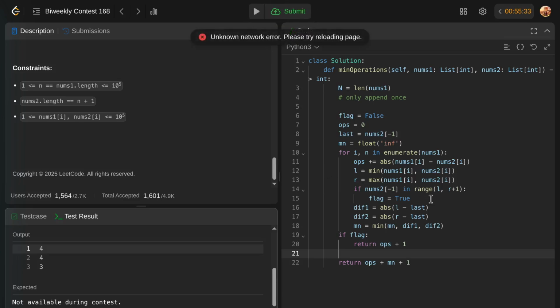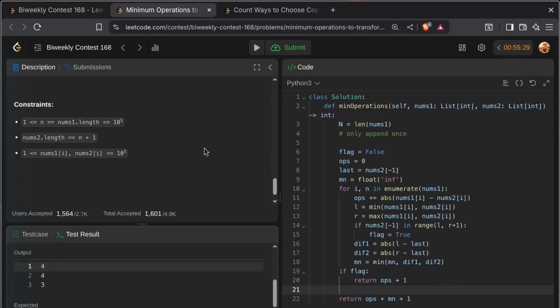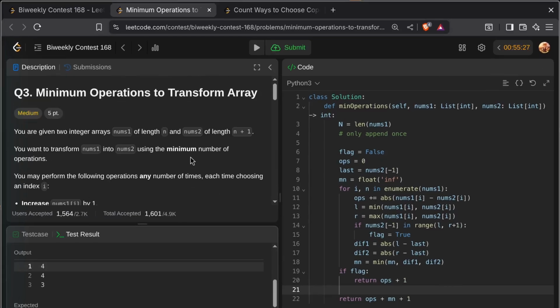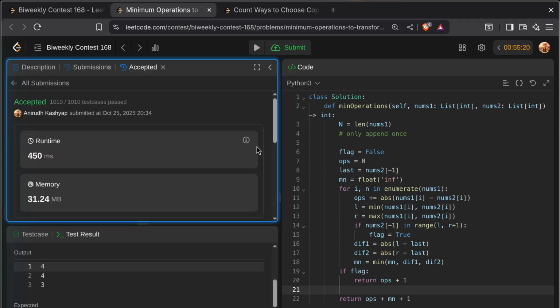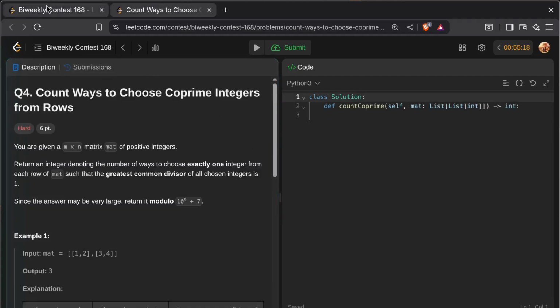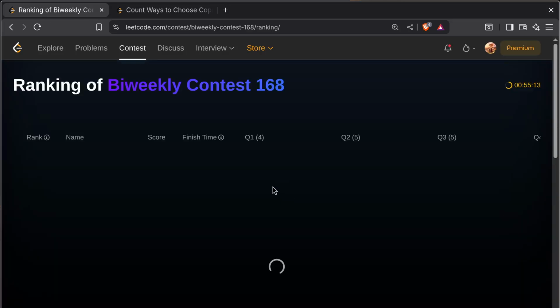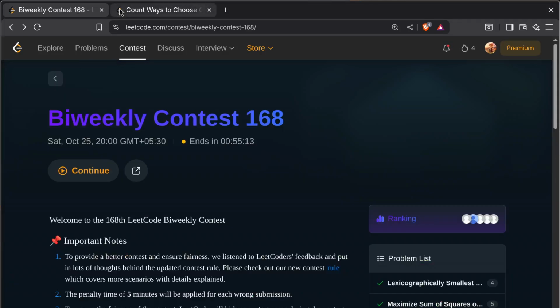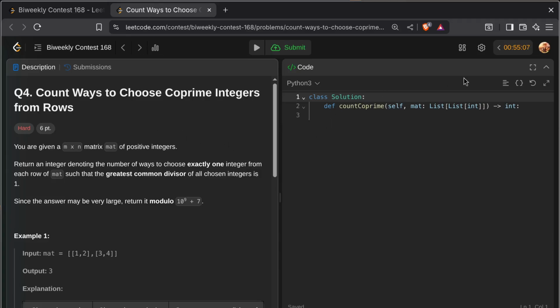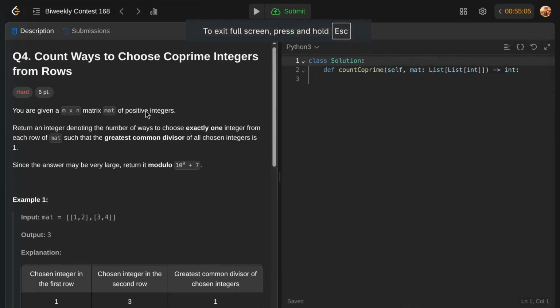Let's give it a go. Did I submit? Perfect. Amazing. Okay, that was my fastest Q3, man. Really good. Okay, now the big guy comes.